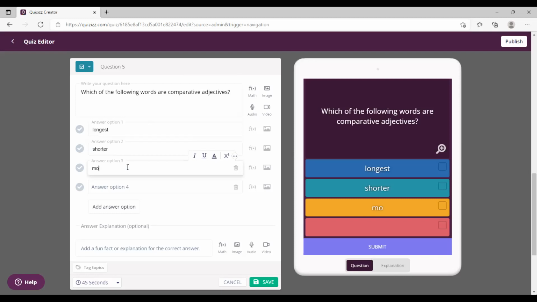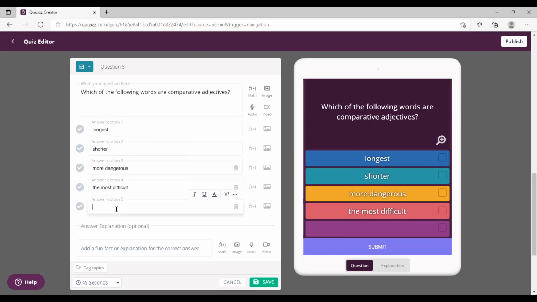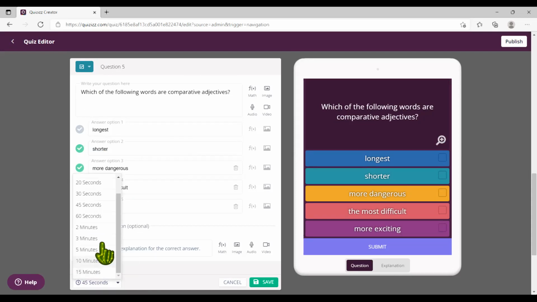Okay. Now I'm going to say longest, shorter, more dangerous, most difficult. I'm going to add another option: more exciting. Okay. And then now, since it's a checkbox, I will have multiple answers. I'm going to choose these ones because these are the correct answers. There will be 3 correct answers, right? And then I'm going to give them, let's say, 60 seconds for them to answer.